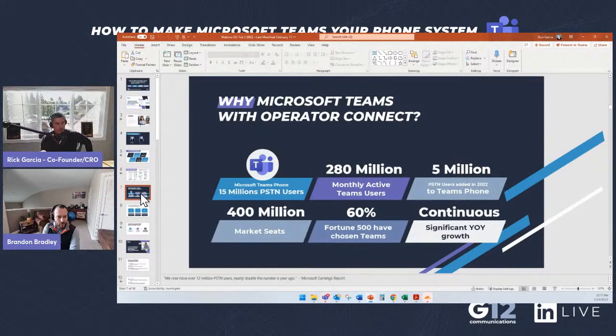So let's talk about this for a second. 280 million active users in Microsoft Teams. Of those 280 million, I think there's about 45 million that have the E5 license. And there's about 15 million total PSTN subscribers. That goes up almost 500,000 or 1 million a month, right? So the migration to Microsoft Teams Phone is real. And I think later this year, you'll see basically just this hockey stick.